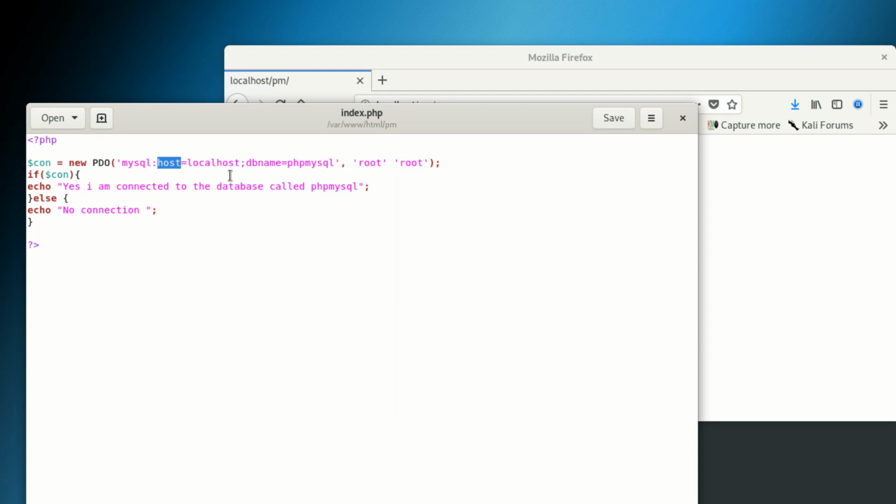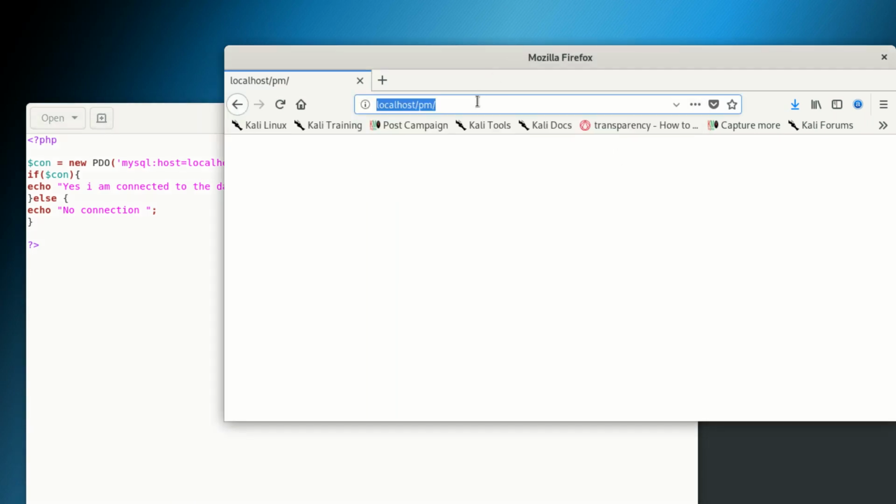Okay, host equals localhost. Okay, then db name, this is the database name, then the root. I'm going to change the database to Musa. There's another database I know. That root could be wrong.